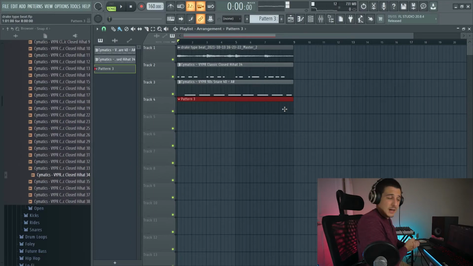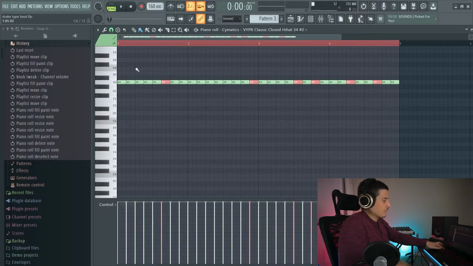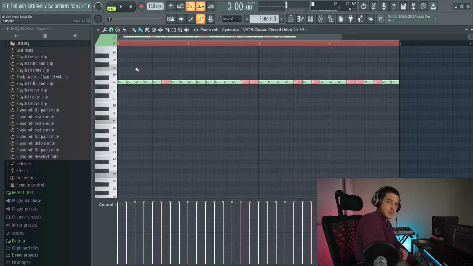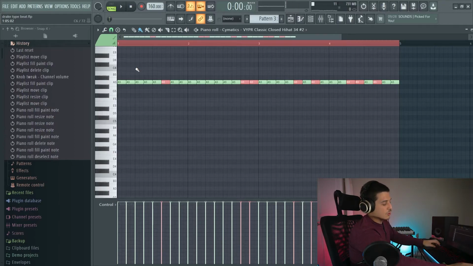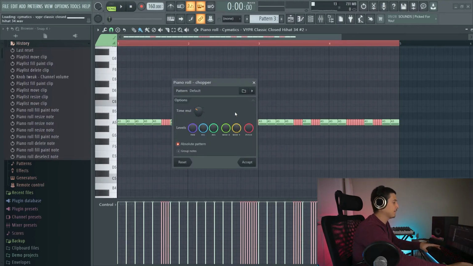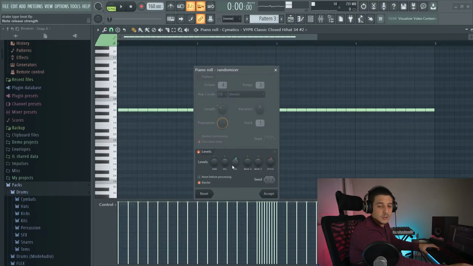Okay, we'll add some quicker hats. Shift R to get us started with some rolls. Just find some creativity, and then we're going to do Alt U. We're also going to randomize velocities and the pitches a little bit.